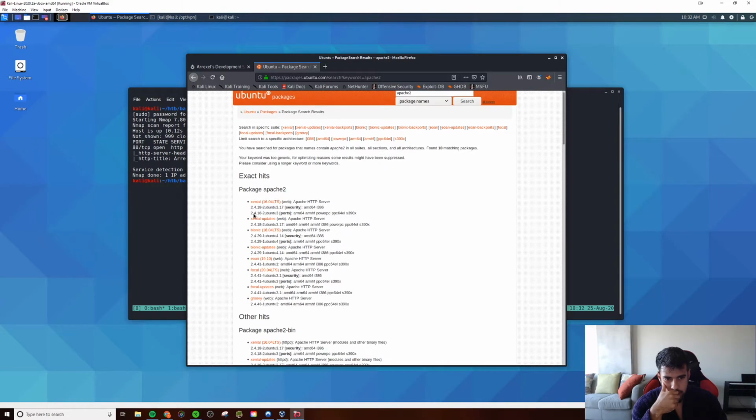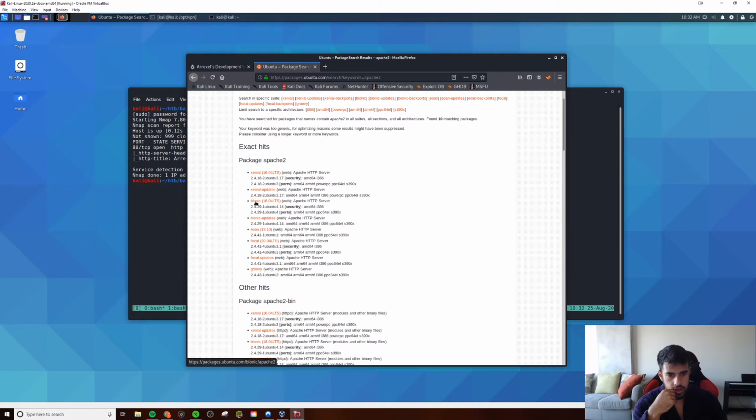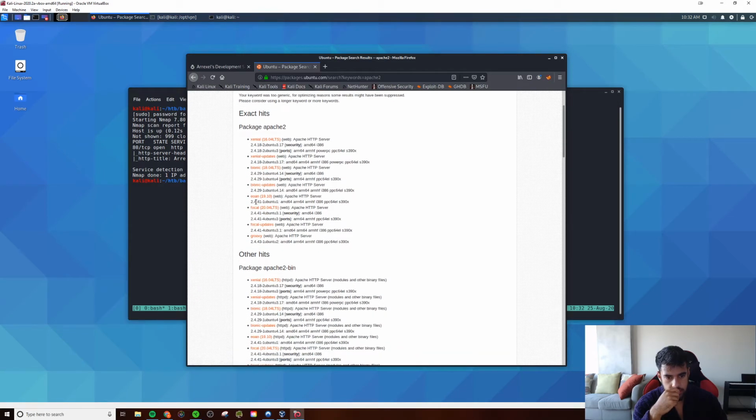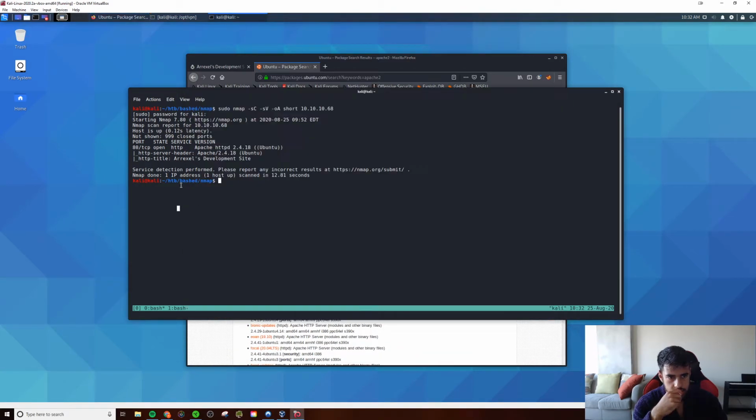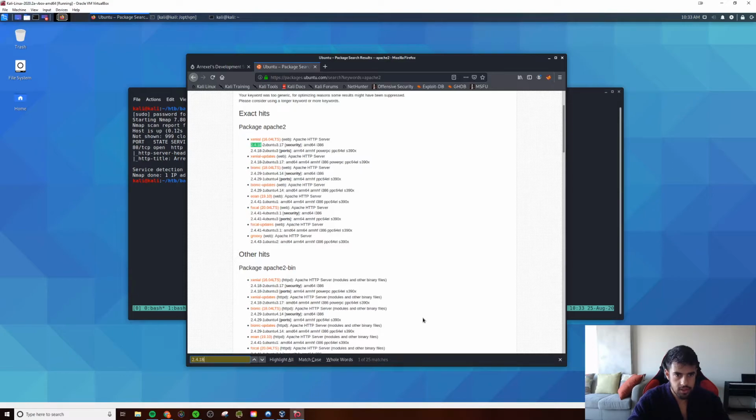Yeah, here we go. See, look, you can see based on the version of the Apache server, HTTPD. So ours is, in this case, 2.4.18. So if I search that, yeah, here we go, Xenial. So this is running Ubuntu 16.04 Xenial.